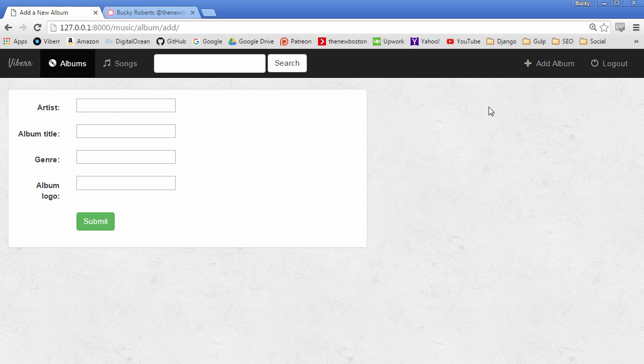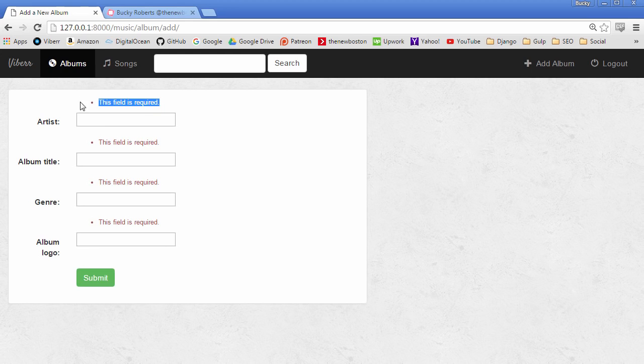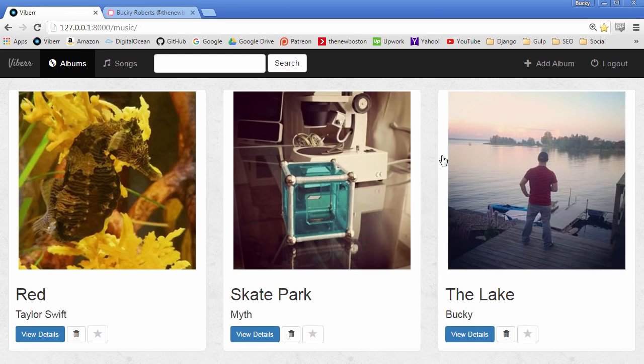So that is the basics of using model forms. It makes it a whole lot easier because we didn't need to generate any of this form HTML. It does simple data validation, and it also took care of adding it to the database all for us. Pretty sweet.